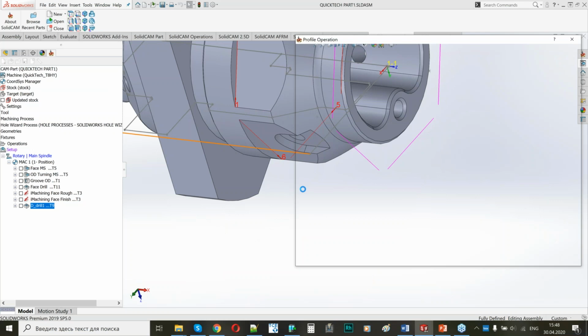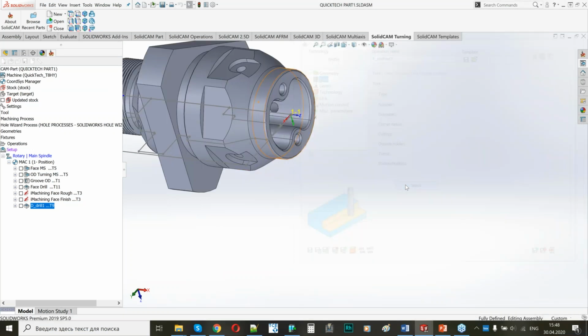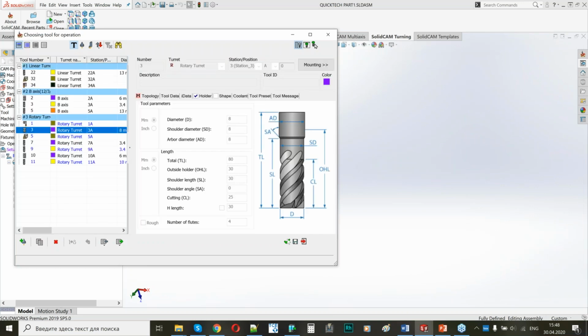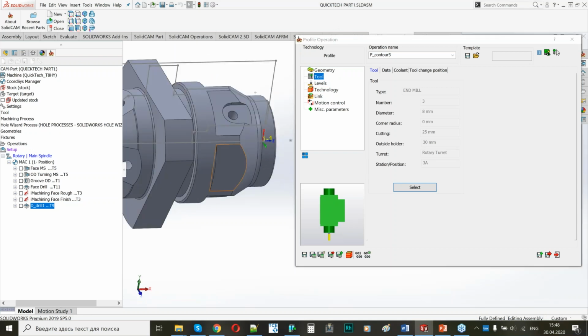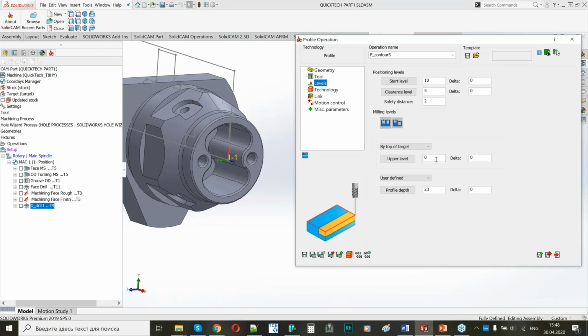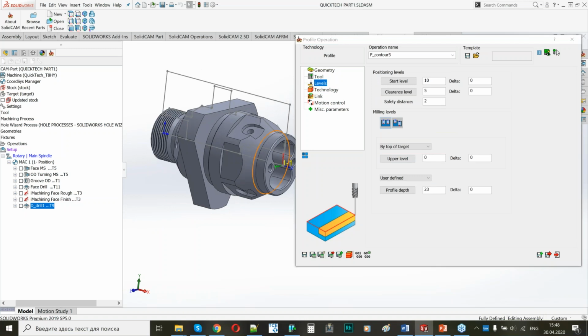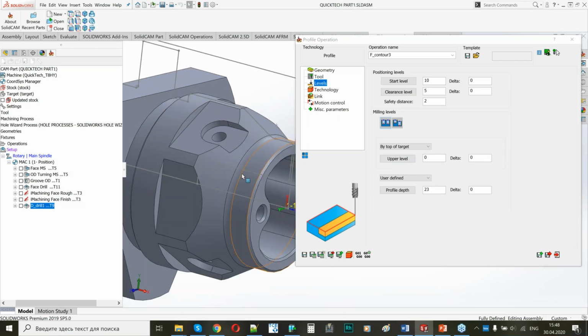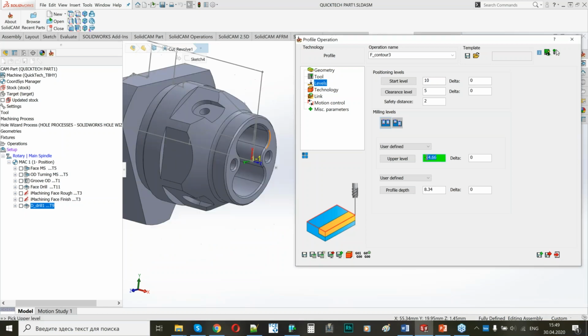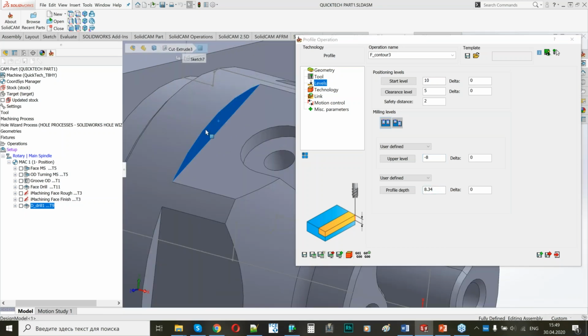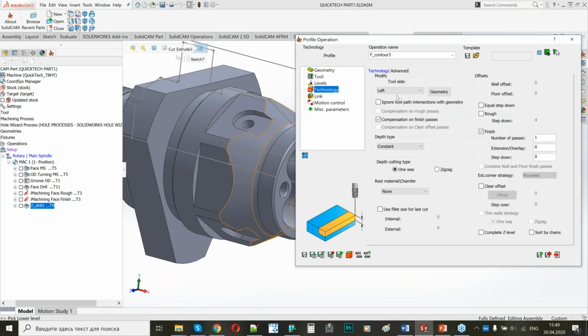And now I will choose my tool. It will be an 8mm tool. Here it is. Okay, let me order it a little bit. Now I should choose my levels. I can apply levels from 0, or, because all these areas are already cut with turning tools, I can apply some, for example, I would like to apply 8mm, and here I will choose the end of the milling operation, the lower level.